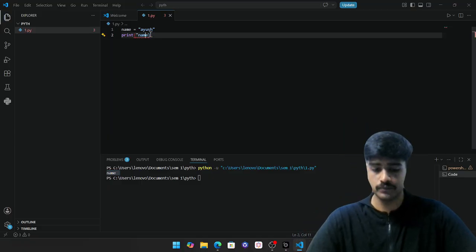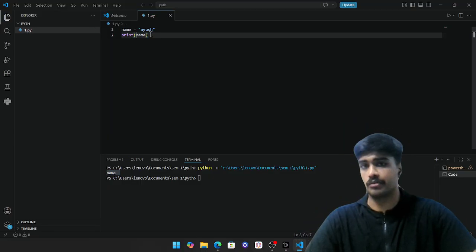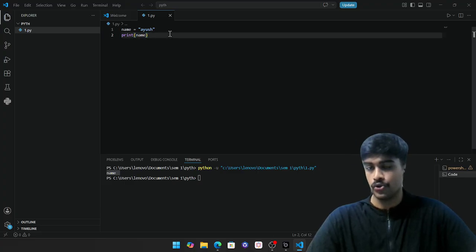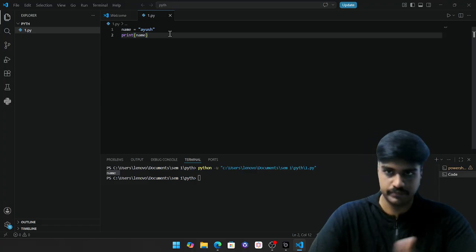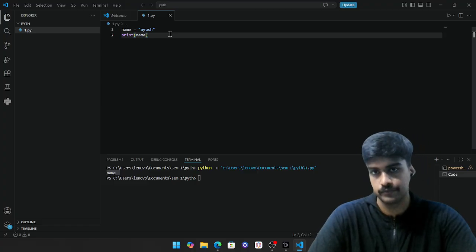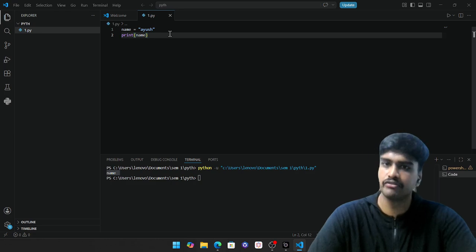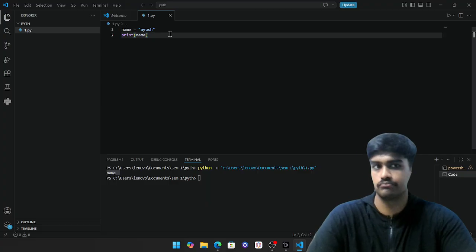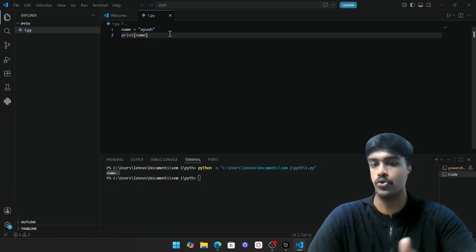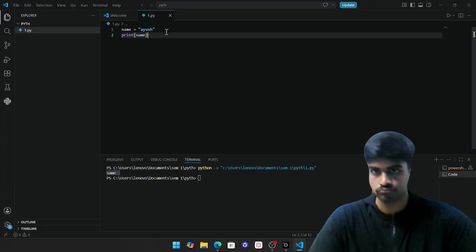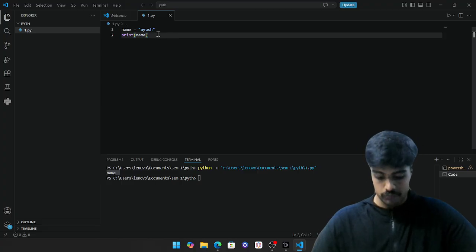What you have to understand is that you don't have to use the double quotes. Whatever is inside the brackets of the print statement, if it's in double quotes, it will be shown as it is. So this is the main mistake that most beginners make, right?